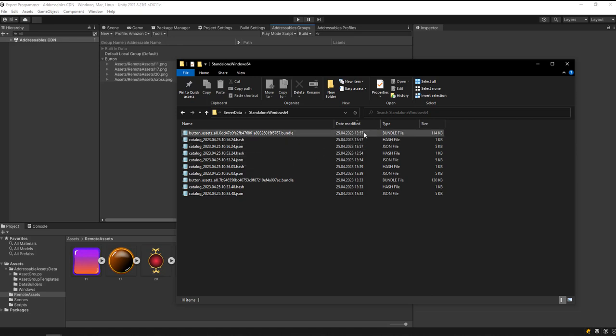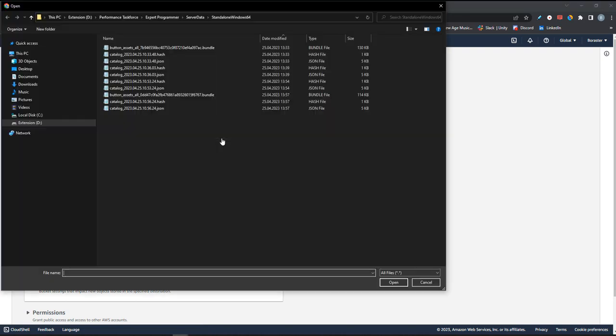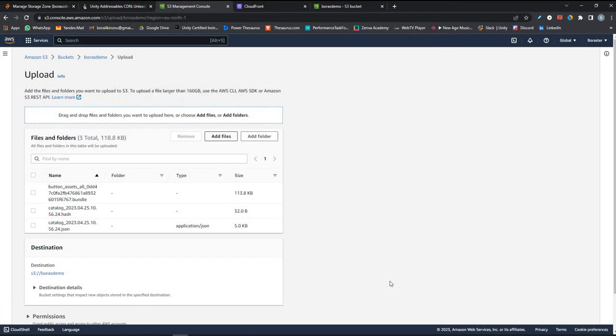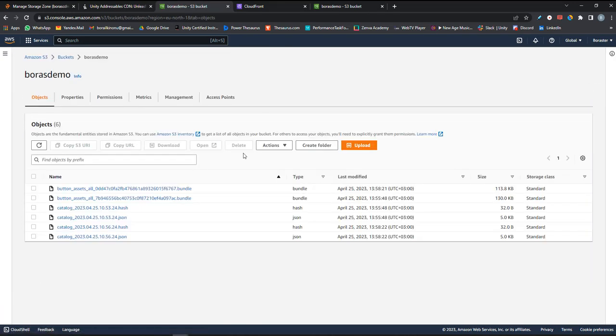The way I track the generated files is I simply take a look at the date modified over here. These are the final updates, so I need to upload them into my S3 bucket. Hit the upload button, choose Add files, choose these last three, hit open, hit upload. All right, everything is done. We have a new bundle and new catalog over here.